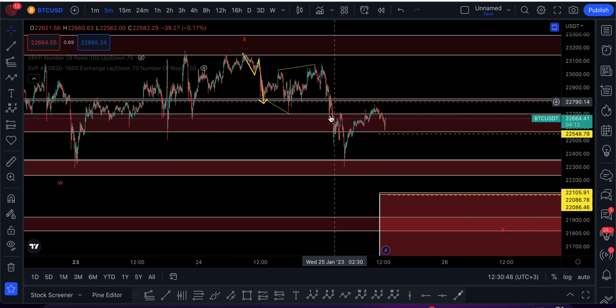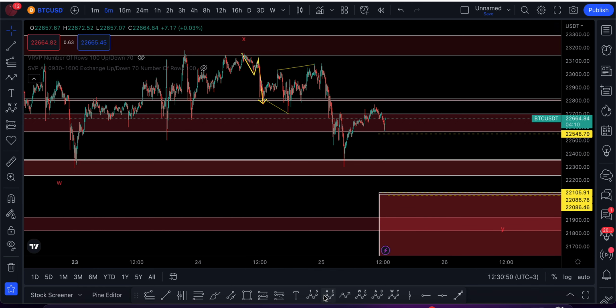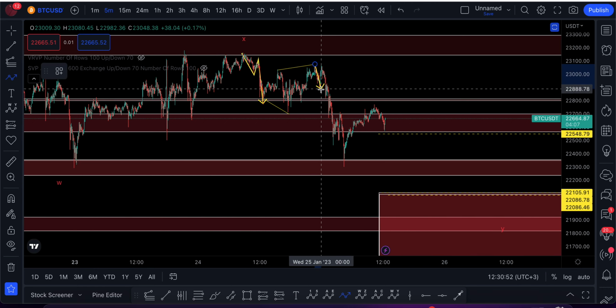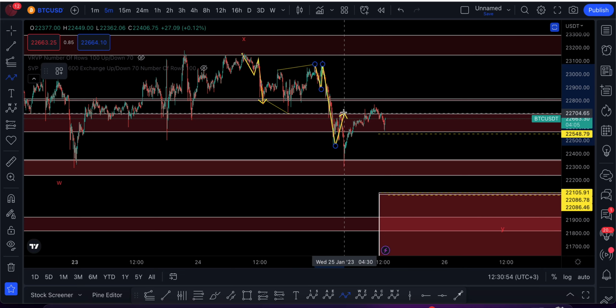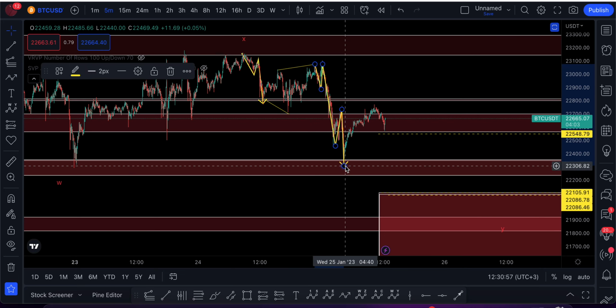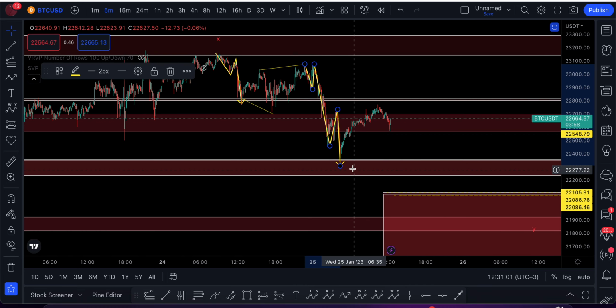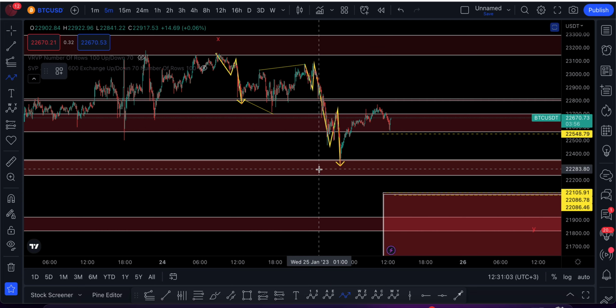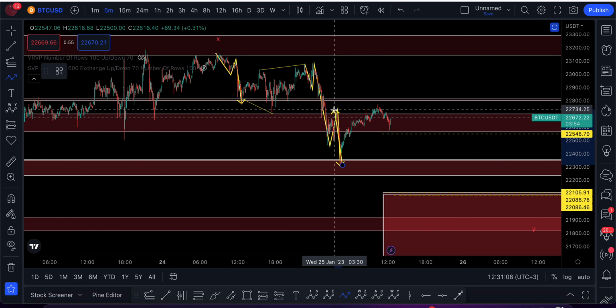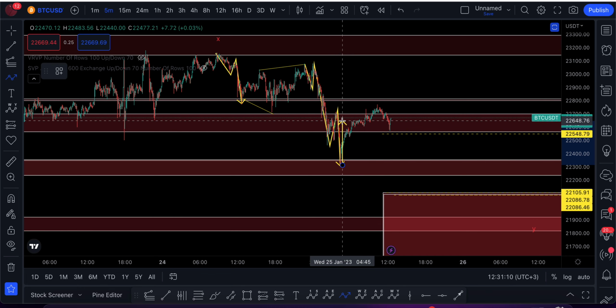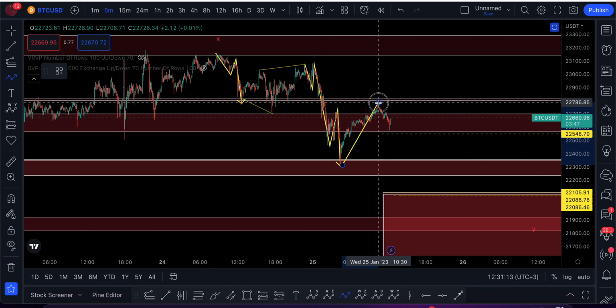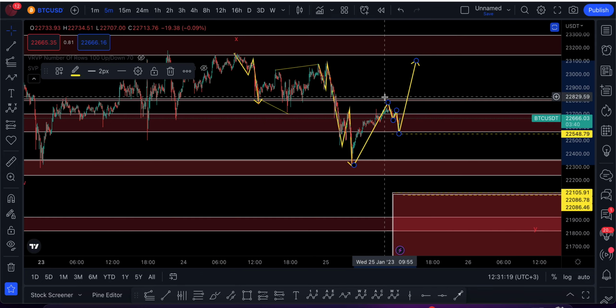Then from here we have what looks like a 5-wave move to the downside. 1, 2, 3, 4, and 5. And then what do we see from the bounce? We see that from the bounce, it has taken out the previous resistance right here. It has taken out this high here. So from here, I would expect a 3-wave move correction and price to continue to the upside.